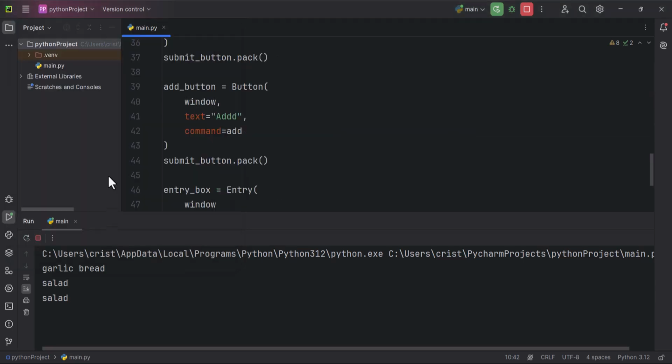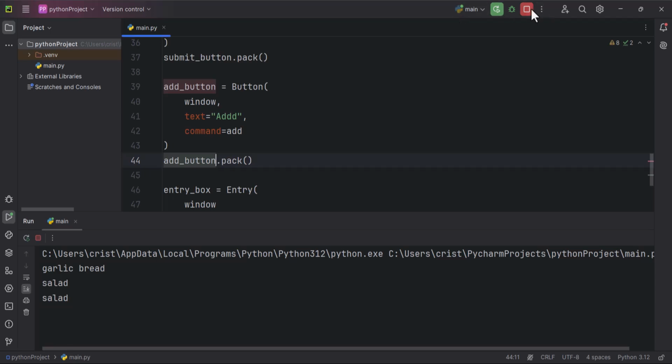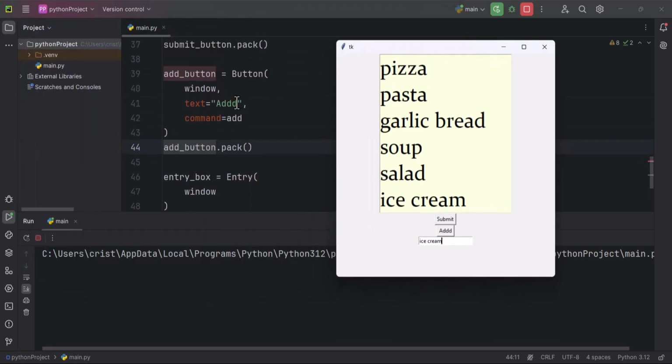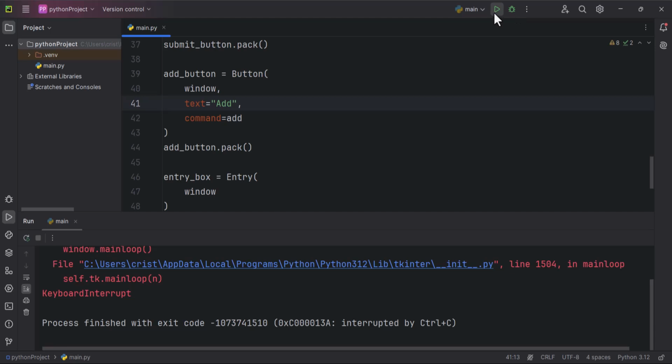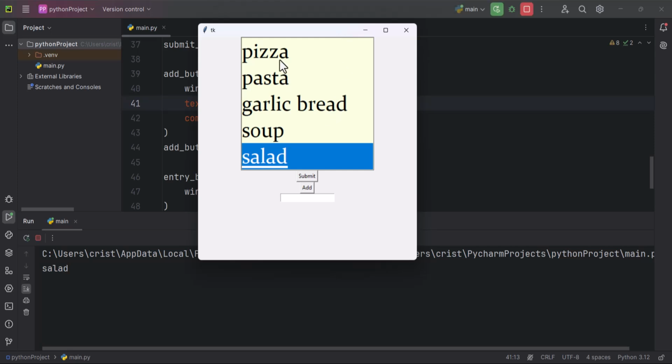I forgot something. Okay, here I should say add button dot pack. Let's run it again. And I'm gonna type here let's say ice cream. Let's click on add. Now we have the ice cream being added here. Let's delete one. Let's stop it. Let's run it again, and we have a submit. So it works. Pizza, add, food, and we have food added here.